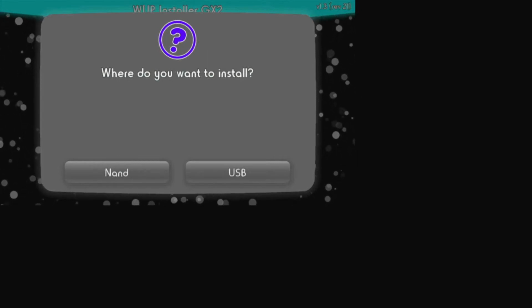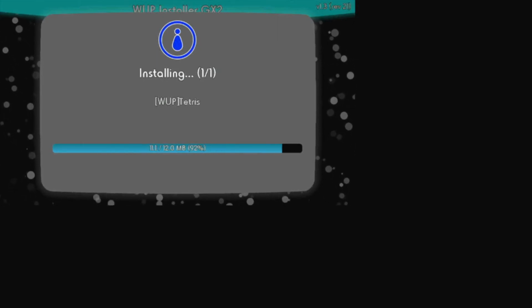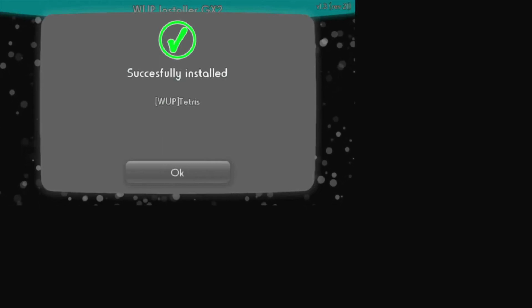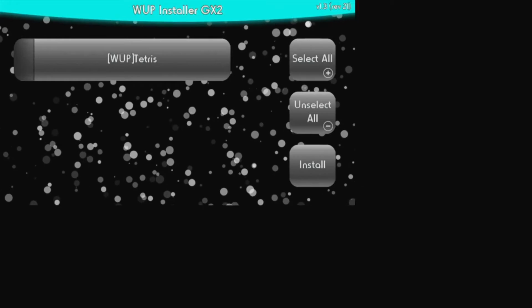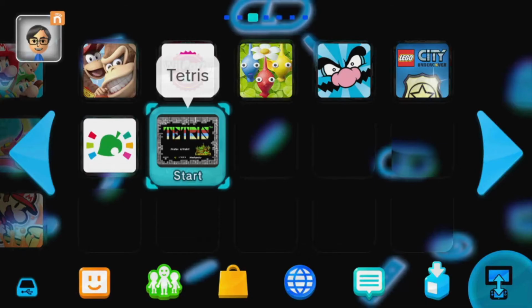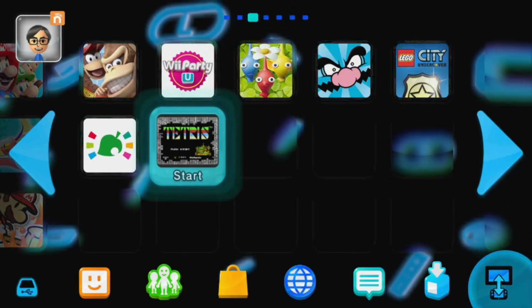So click on the USB button or wherever you want to install it. And then after that, it will be done installing the game. So click on OK, and then head back on over to your Wii U menu. Now that you're back on your Wii U menu, you can click on your Virtual Console game.